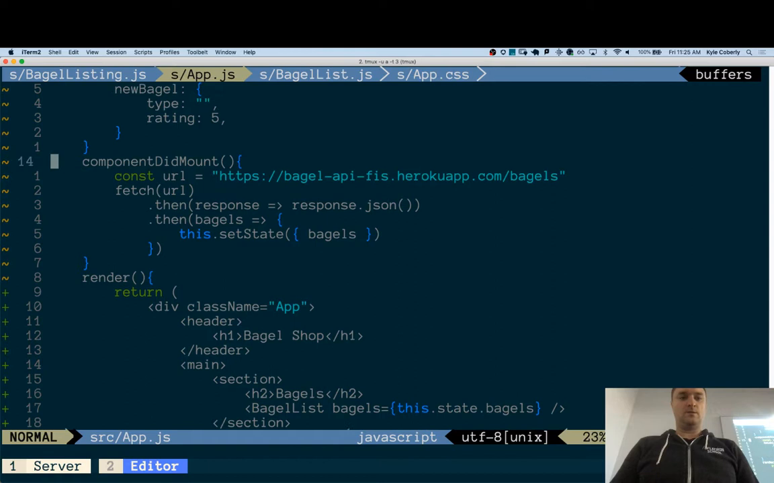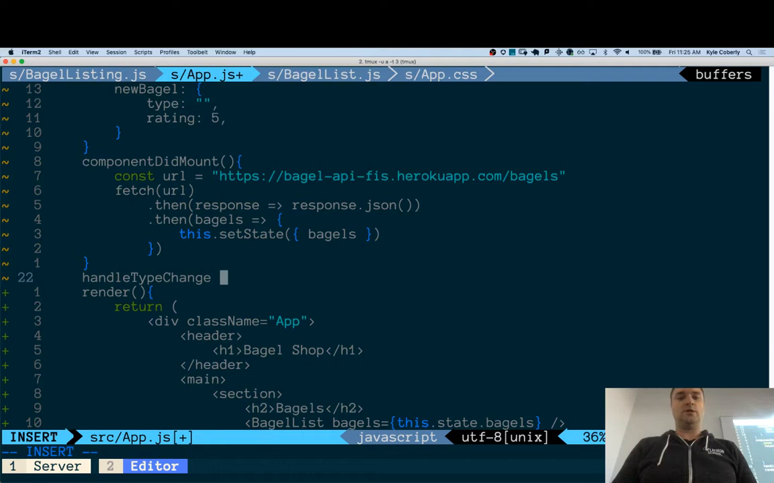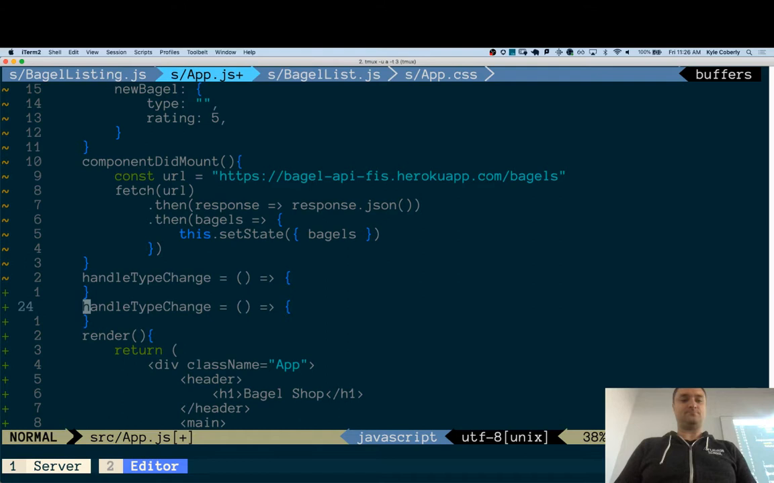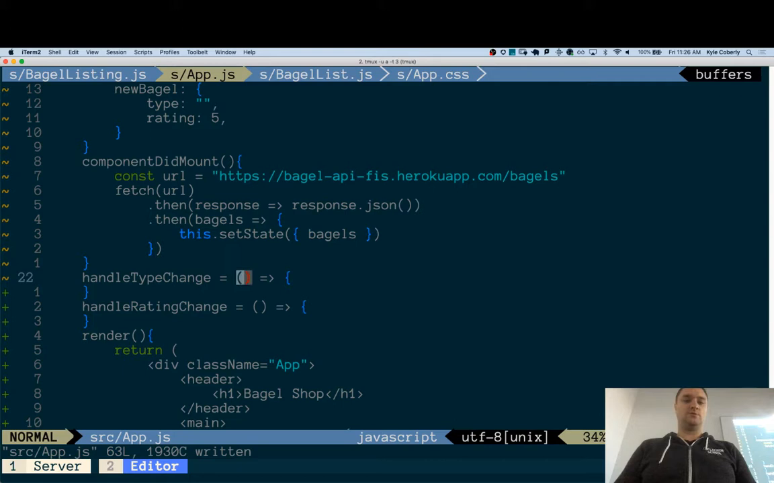So that means we need a handle type change, and then how do I write this? I write it the same way as that render method? No. Cool. How do I write it? Yeah. Got a fat arrow this. Say handle type change, handle rating change, and these take in the event.